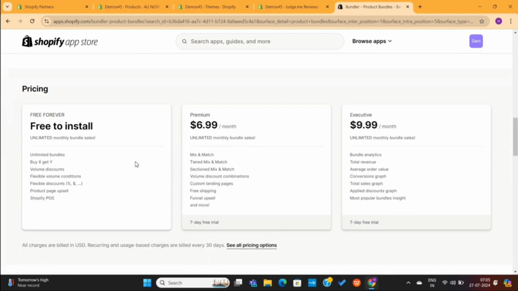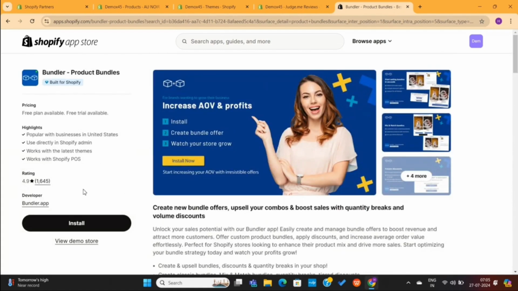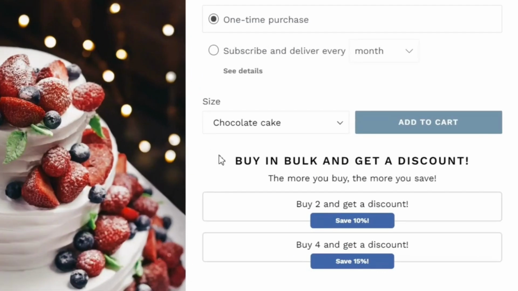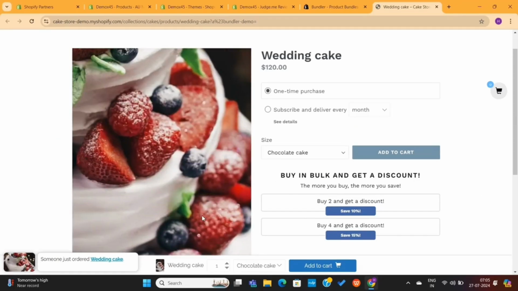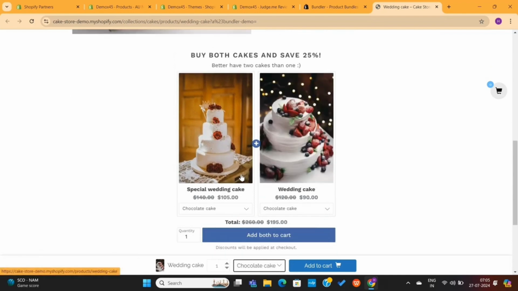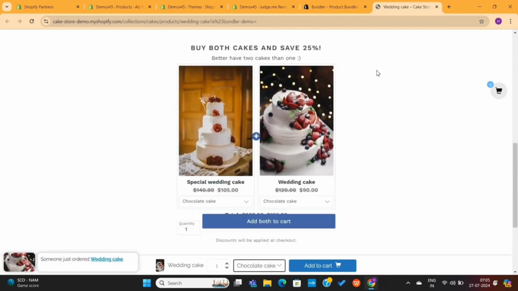And if you go to the pricing section, you'll see the different pricing plans. But if you are just starting out, the free plan will be good enough for you. You can also go to the demo store of this app to see what features it provides. Here, you can see this bulk discount option. This section is created using this Bundler app. Next, when you scroll down, you'll see this product bundle. This is also created using this product bundle app. And the best part is that both of these sections are available in the free plan of this app.